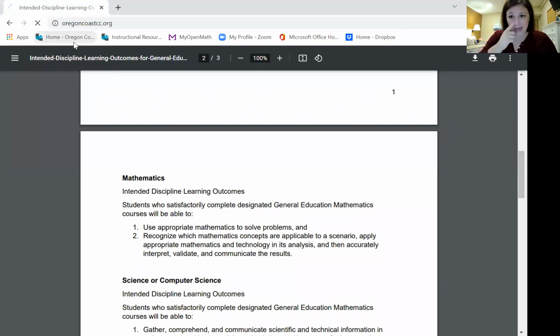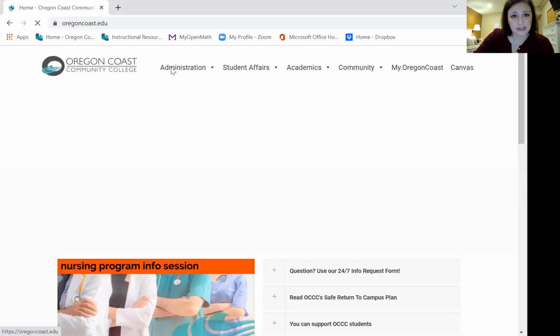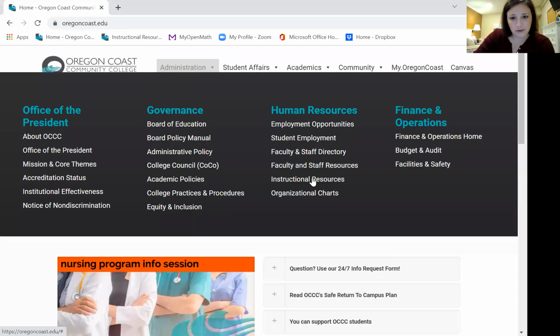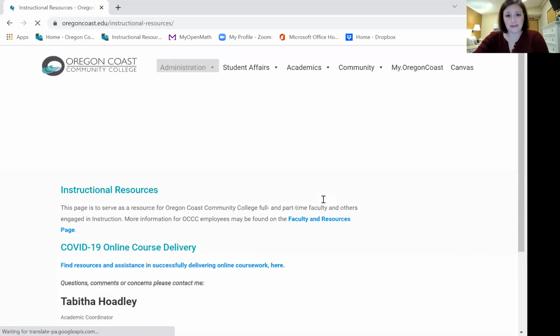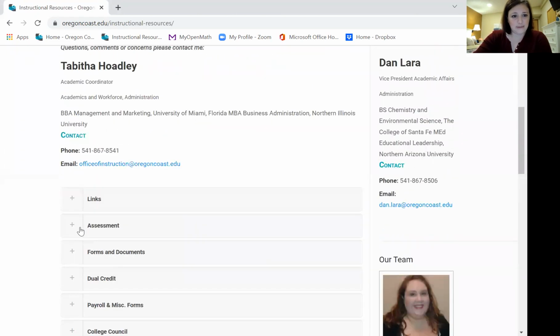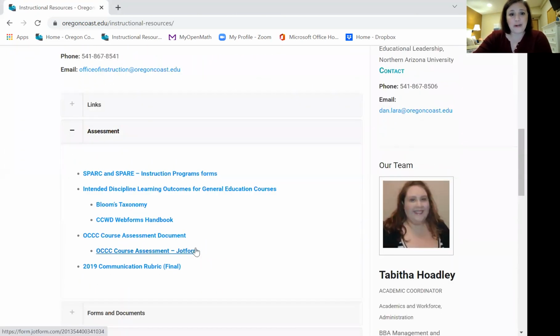Once you get that form filled out, you are then going to put that information into the Jot form. So here, I'm going to come back to the website and back to the same exact place. Administration, instructional resources, and then we're going to go down to the assessment area. That form I just showed you is right here, the OCC course assessment document. If I click on this, it's just going to download the form. So it's not going to be exciting.